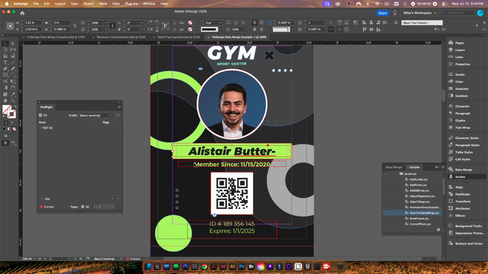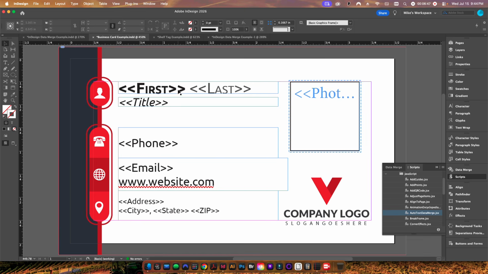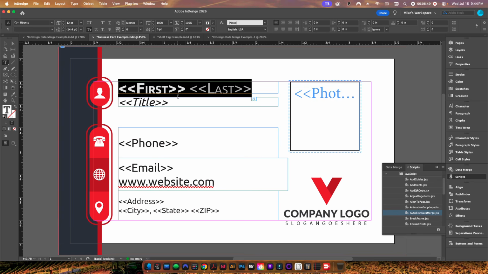So it's nice that way, in case you realize you made a mistake, or maybe you had other frames inside of your document that you didn't want to have that happen to, you can go ahead and undo it and make your edits there one at a time. I have another example here of doing this with a business card. This will work with multiple records inside of a text frame here.